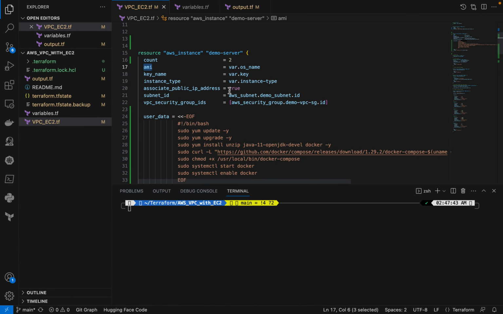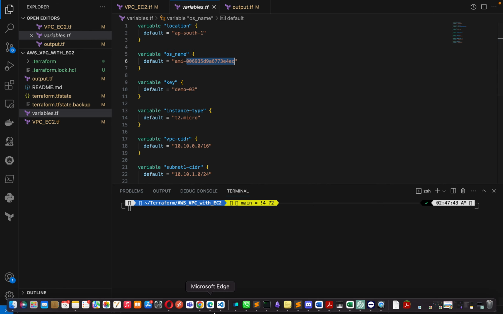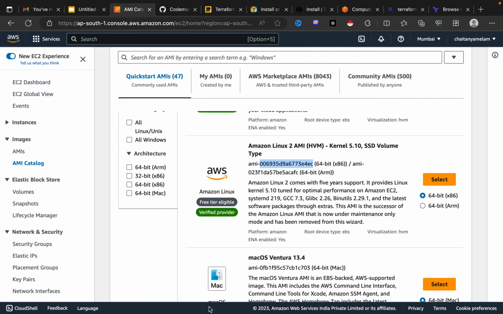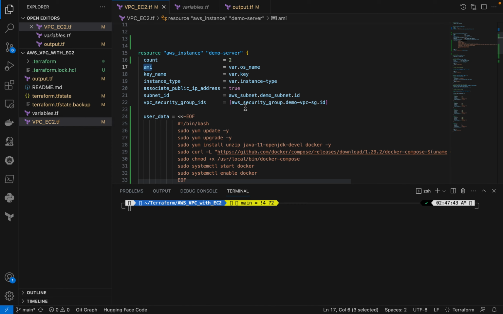Let's go back. I already created the AMI OS name variable, and this is the one which we're going to use. I already copied it from here. That sounds good, and let's go to the next part, the key name.